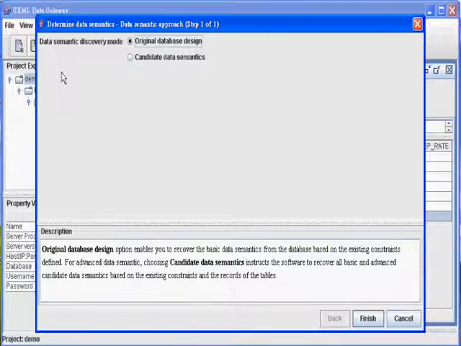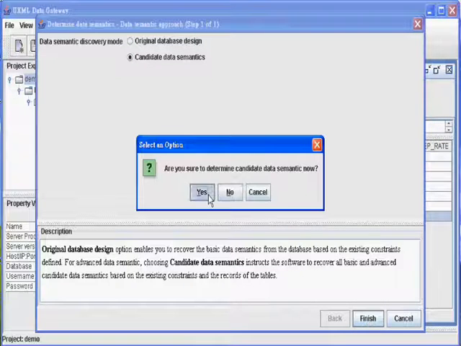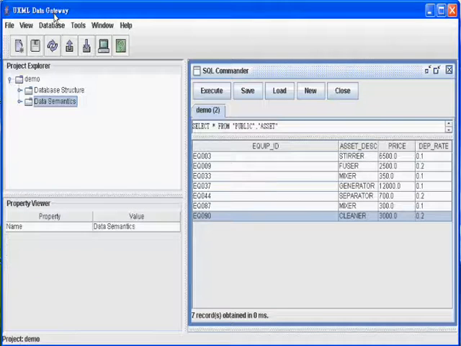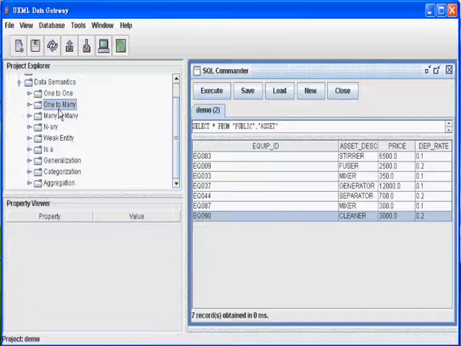The Discovered Data Semantics dialog appears. Select an option and click Finish. The Discovered Data Semantics dialog disappears and a new item, Data Semantics, is shown in the project. Expand the Data Semantics item. You can further access to the discovered data semantics that are classified under different data semantic names.